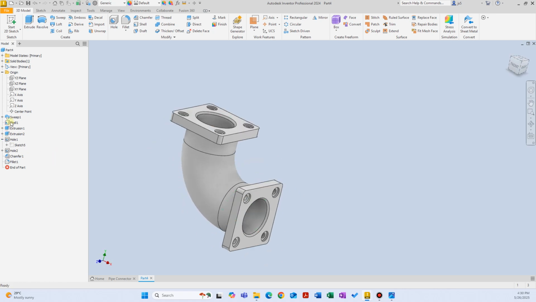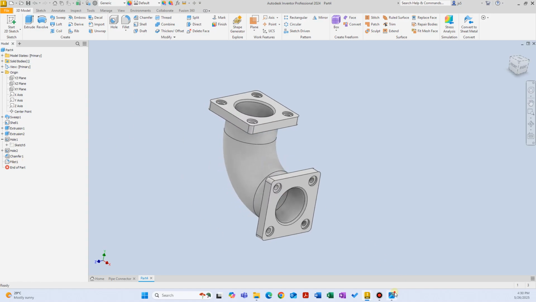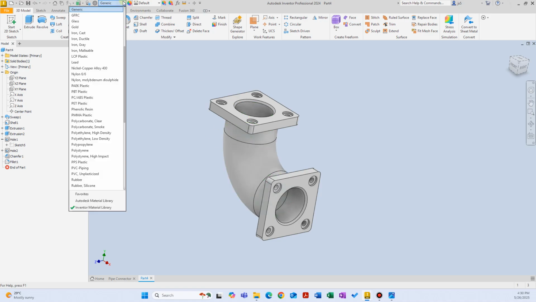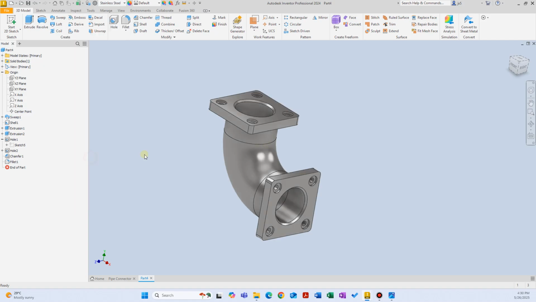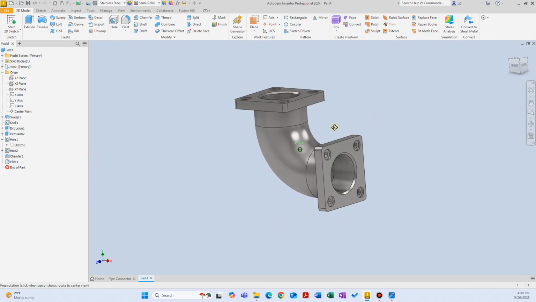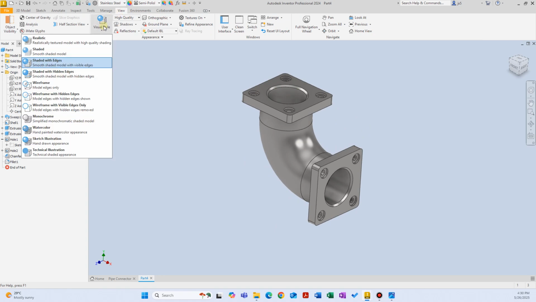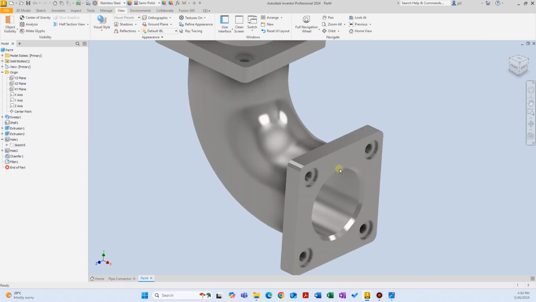As you can see, this is a very good example because we used sweep, shell, multiple extrusions, hole, chamfer, and fillet. And now, of course, as I showed you in the beginning of the video, this looks pretty realistic compared to what you see on the screen right now. We can come here to this material selection and select stainless steel, and that's going to make it more realistic. We can even come to the View tab and select the visual style and change it to realistic. Now it is even more realistic.